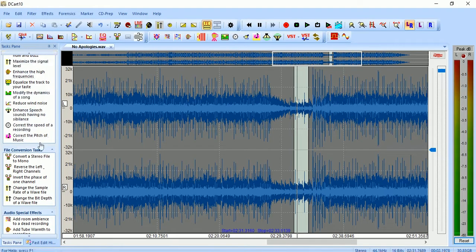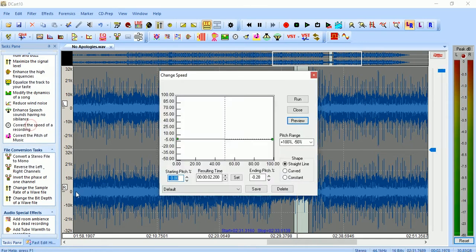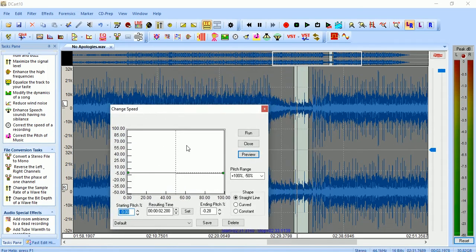Let's turn our attention to the task pane. This has got a whole bunch of things in it that make it easy to do specific things with DC-10. Right now I'm going to click on correct the speed of a recording, and our change speed dialog box comes up. What this will allow me to do is speed up or slow down the recording, and also to change the pitch at the same time.